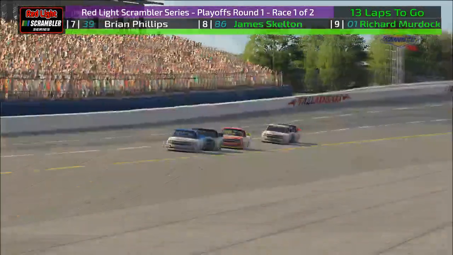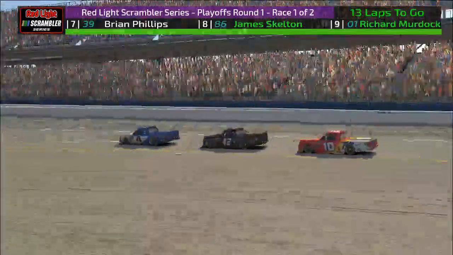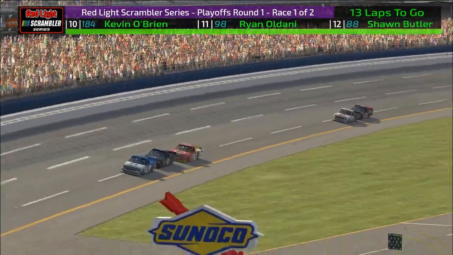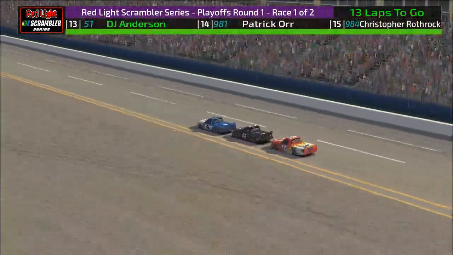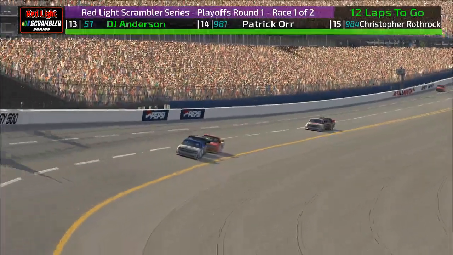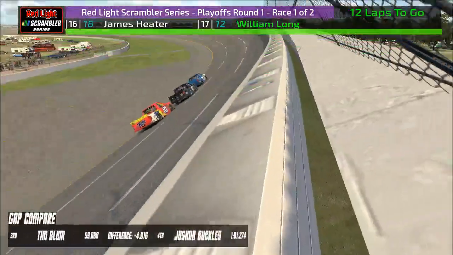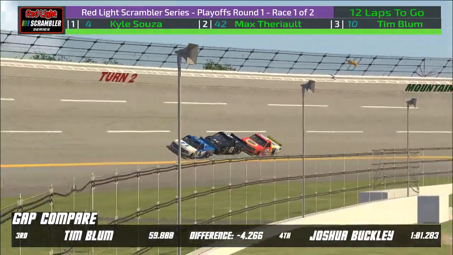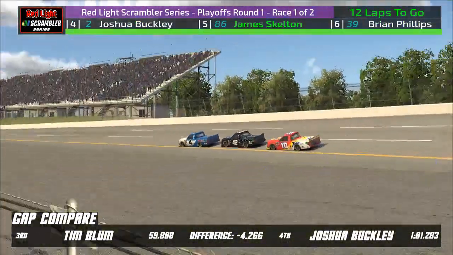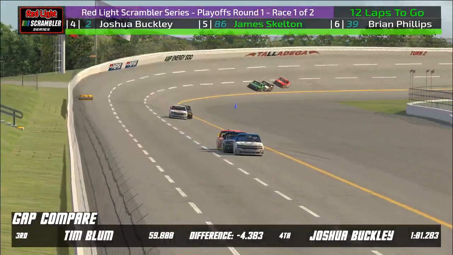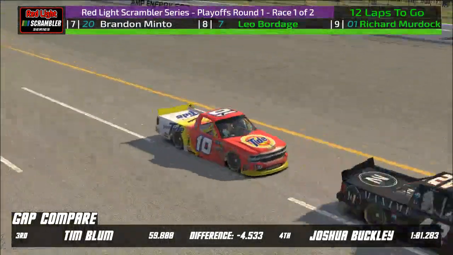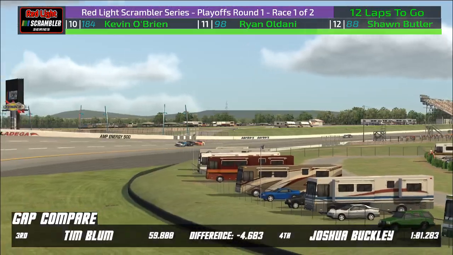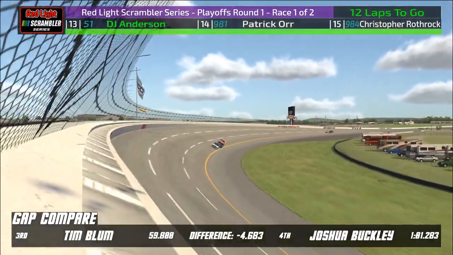Now they do. We could now have just a 3-car race on our hands as Joshua Buckley and Tim Blum are separated by... There's only 0.2 seconds. I'm looking at the wrong statistic there. Sorry. They are separated by 4 seconds in between each other. So this could be just a 3-car race for the lead, 2 of which now in the top 3 have not won any races whatsoever. And that is Kyle Souza in first, Tim Blum in third. Max Cherio has won only 2 races this season. First race of the season at Charlotte and last week as well.